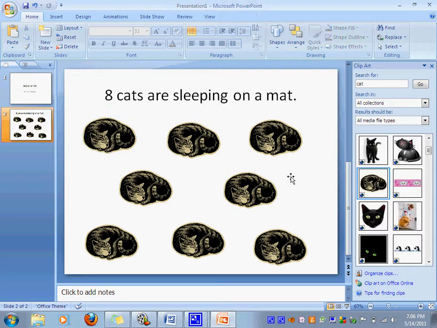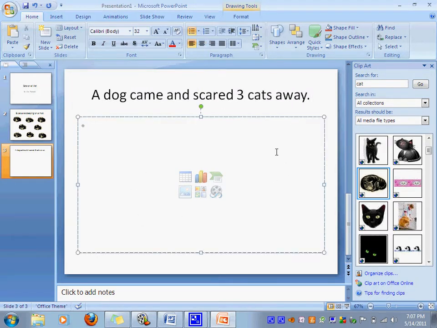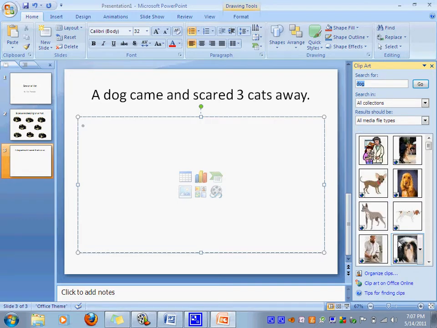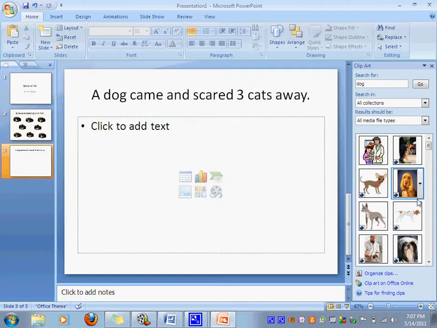Now I need to go to my next slide for the next part of my problem. Click new slide again, and I have a dog came and scared 3 cats away. So now I need a picture of a dog. I need a big dog. So I'm gonna go back to my clip art. And I'm going to look for a scary dog. See that dog? He looks too nice. He doesn't look like a scary dog. I don't want that one.